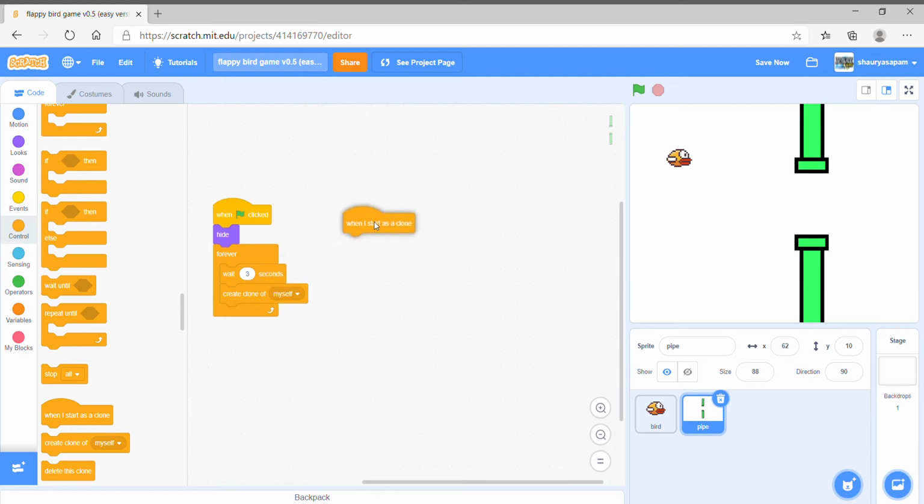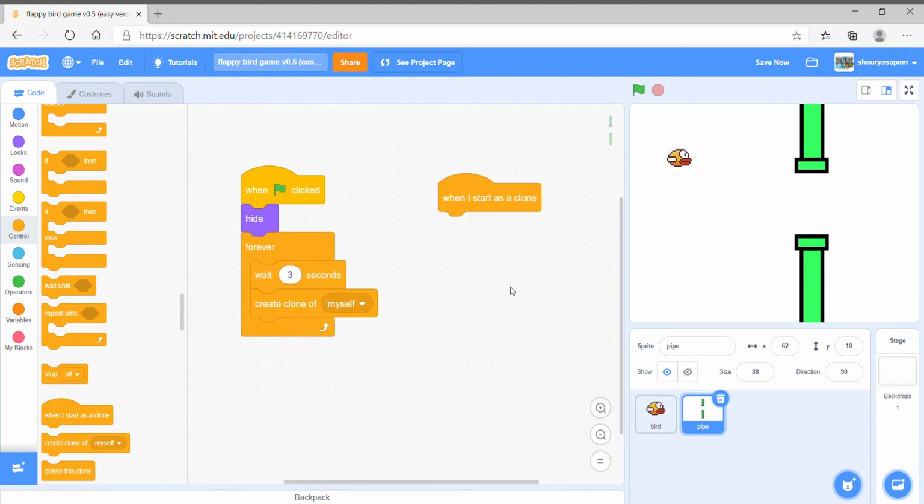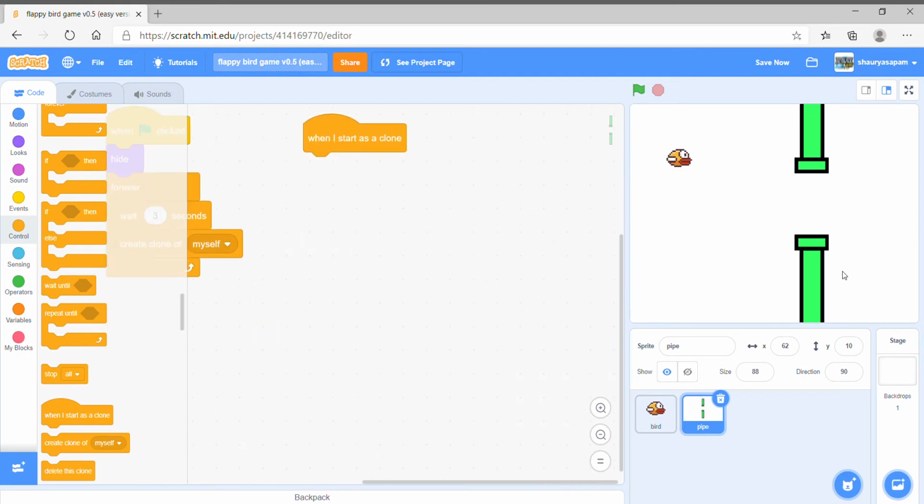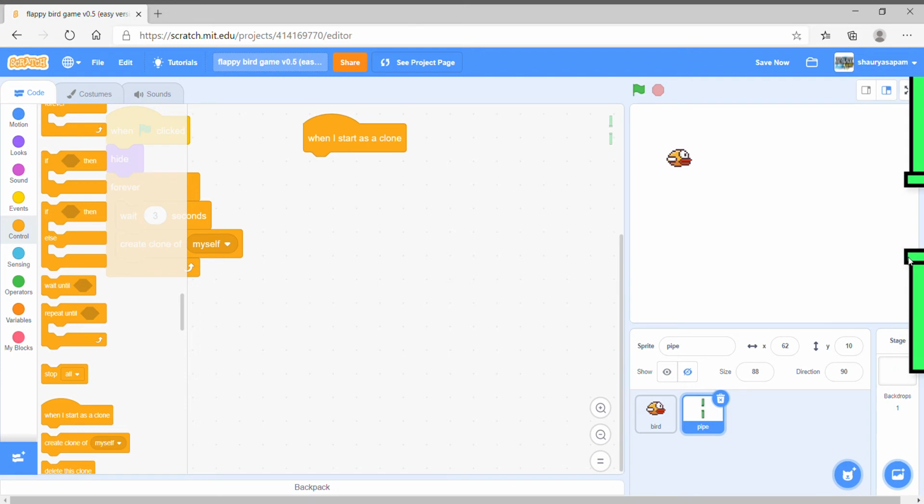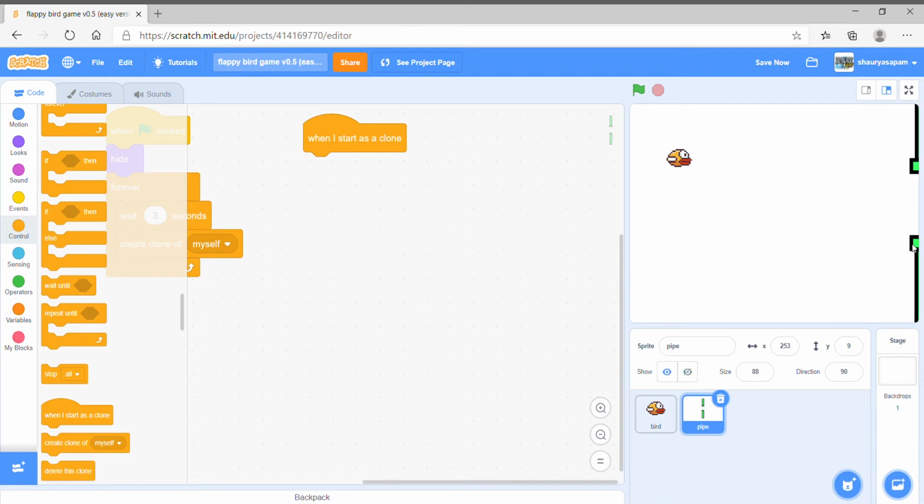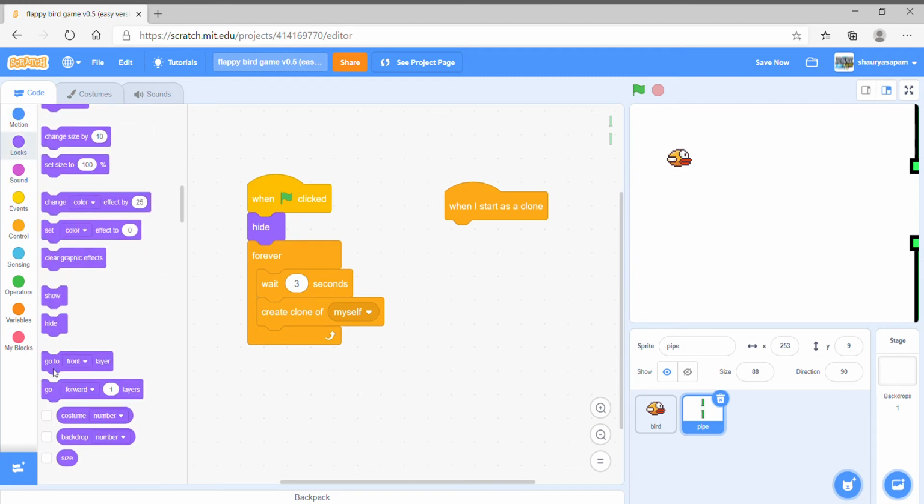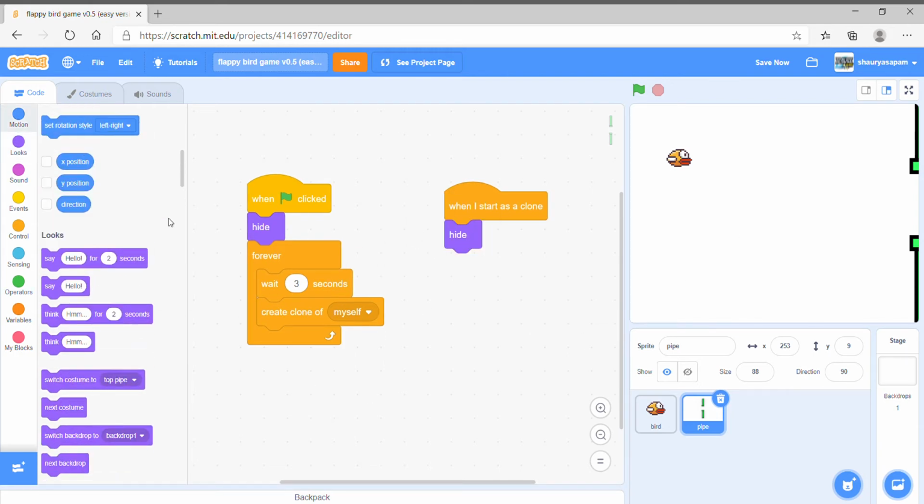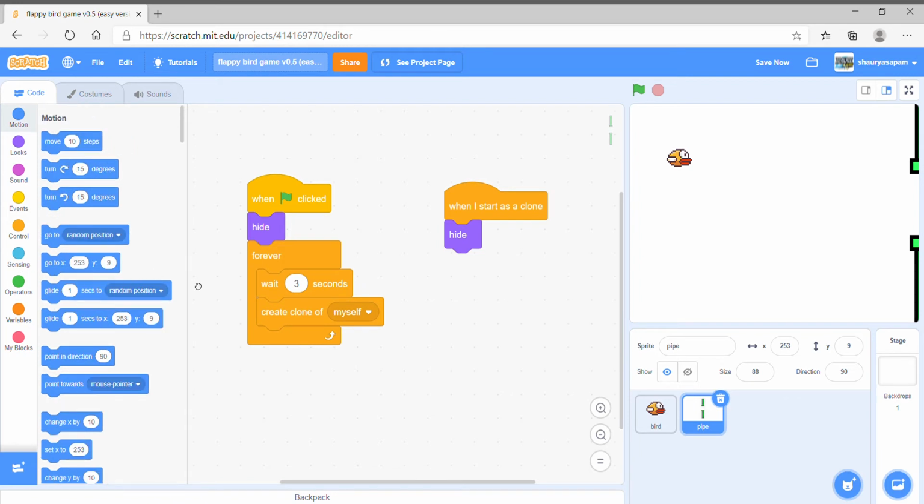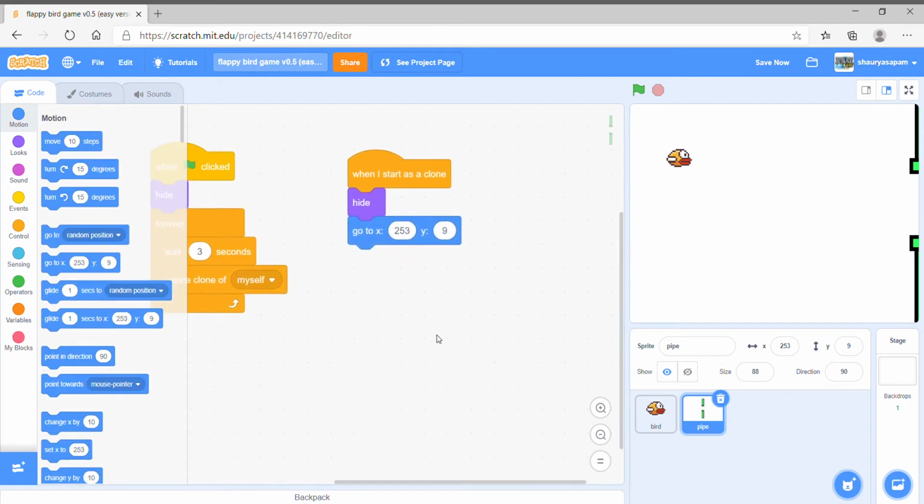Now this is a when I start as a clone block. It's like when flag clicked, but this instead commands the clones what to do. It is supposed to go to the very edge, which is x 256. It should not show yet. Remember that it should not show. So to be extra sure, we can hide it. Then afterwards, we're going to show it. It's going to take place at x 256, and for y we're going to pick a random y.